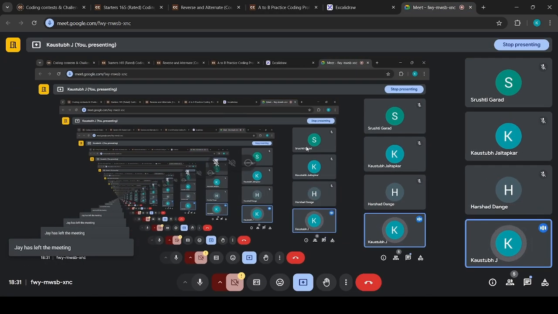So anybody having doubt? Srishti, Harshad?